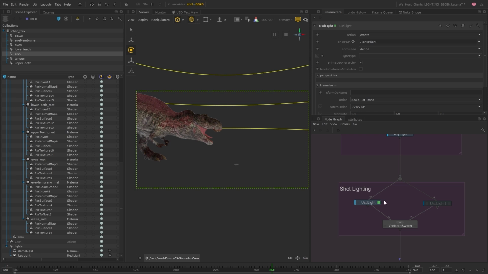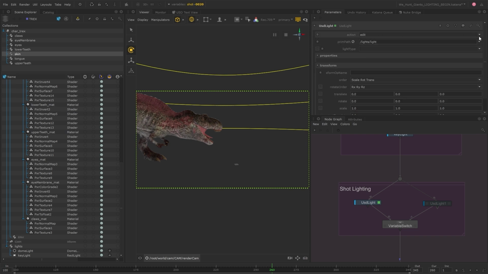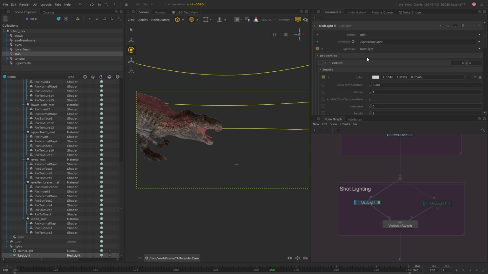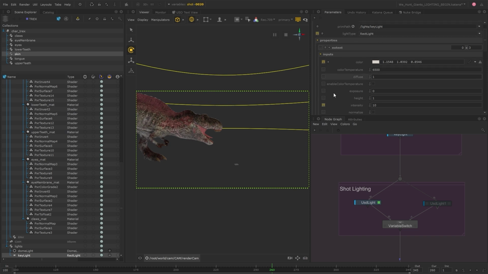And all we need to do inside the USD light parameters is, instead of using a create, we can change this to edit, in the same way that we would with the USD collection node. And then we just need to add the prim path for the light that we want to make edits to. So for example, I can drag that key light in, and then this will populate the parameters of the node based on the light that we've input here.